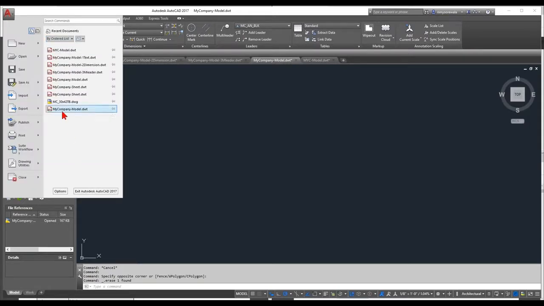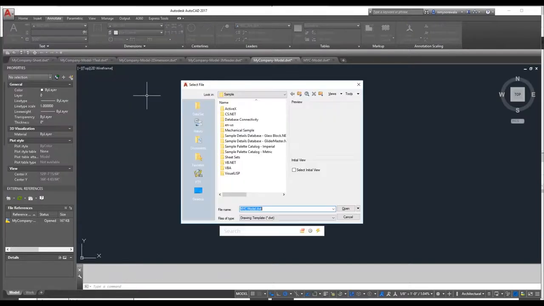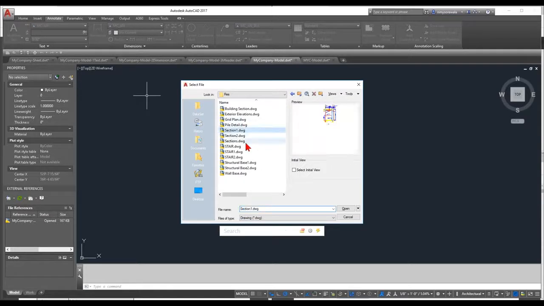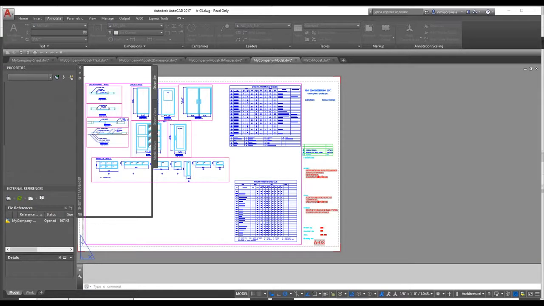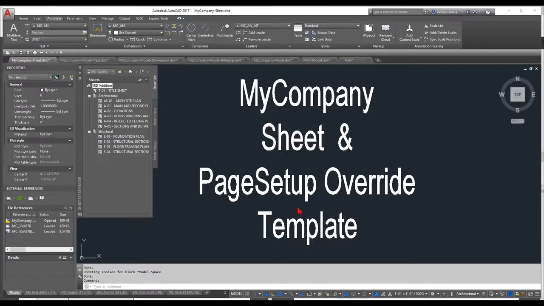So I'm going to open up a sample file here. Where'd it go? Oh, there. Sorry. Aha, DWG. And so let's start with this, but our goal is, I'm going to show you how I have like two separate files that I have.